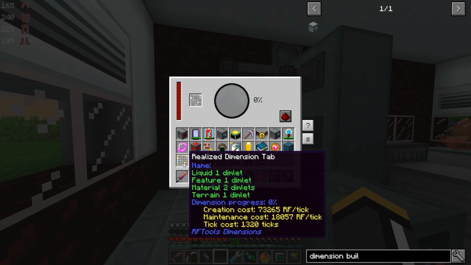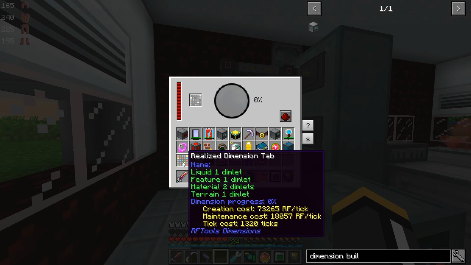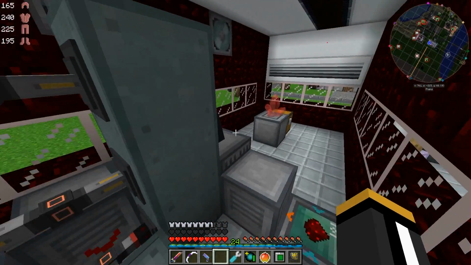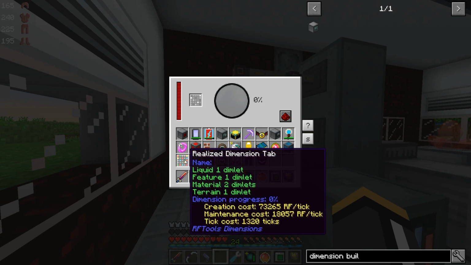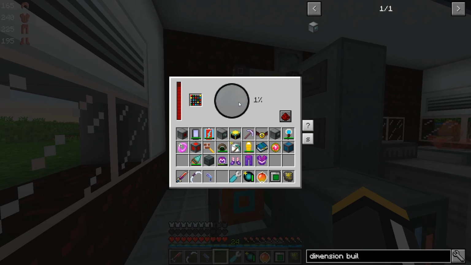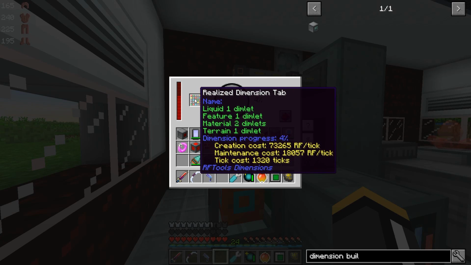As we're creating the dimension, it's going to be taking 73,000 RF per tick, which basically that's the maximum. It's just going to run kind of slow. It's going to take a long time to make this dimension. And then when it's done making it, then we'll really see what the maintenance cost is. It might not end up being 18,000 RF per tick, but we'll see.